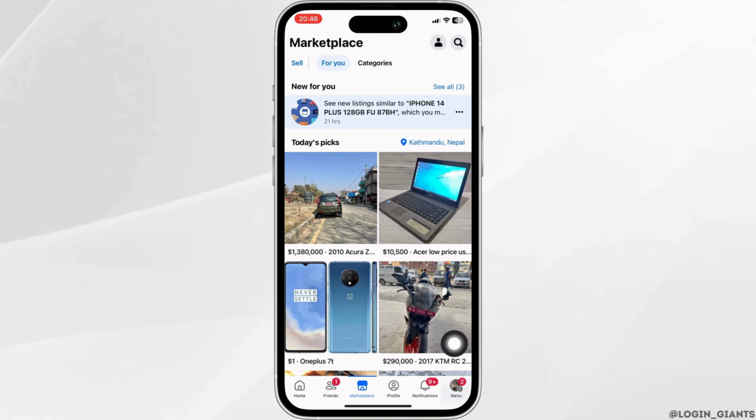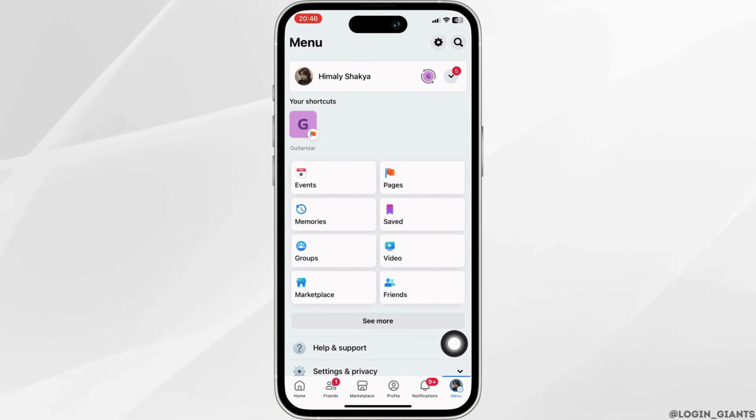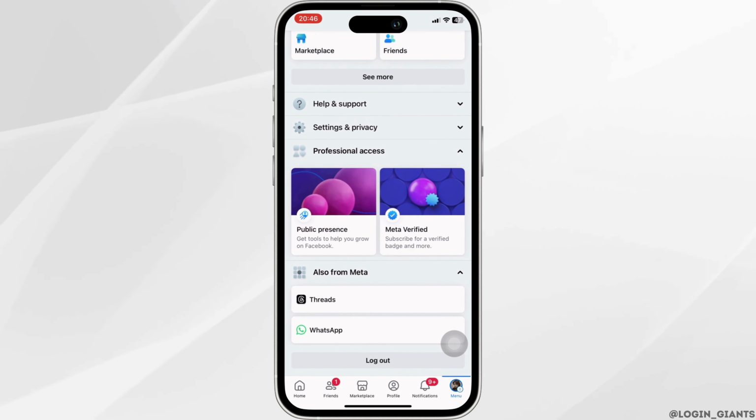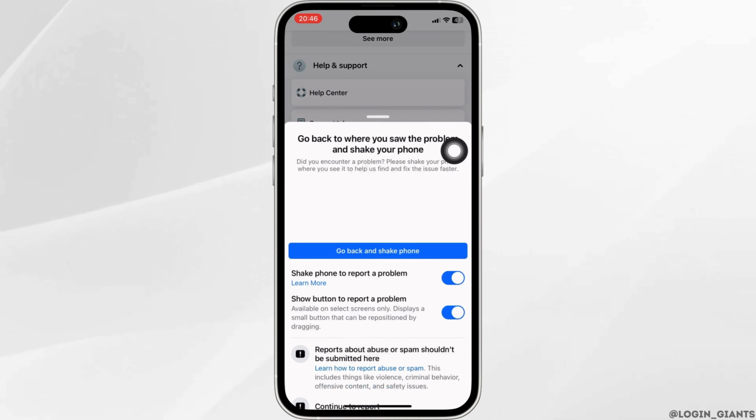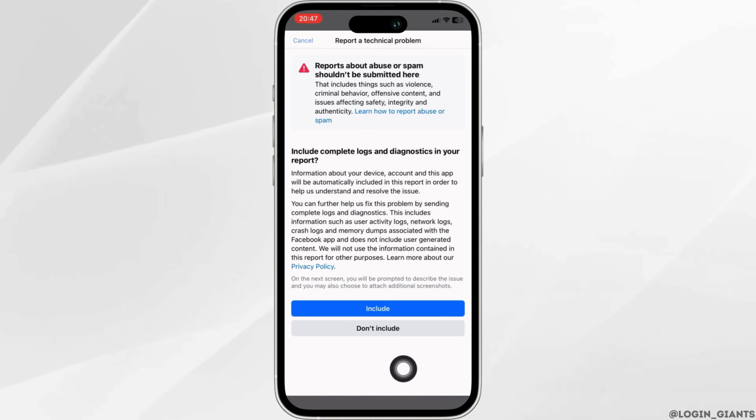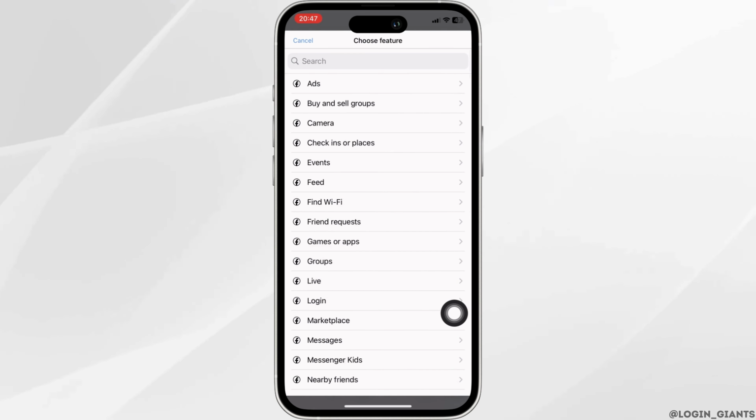But for you, if you are not able to do that, then what you want to do is, first of all, head over to the menu at the bottom right corner. Scroll down and head over to Help and Support. Tap on Report a Problem. Click on Continue to Report. Tap on Include. Click on Buy and Sell Groups.